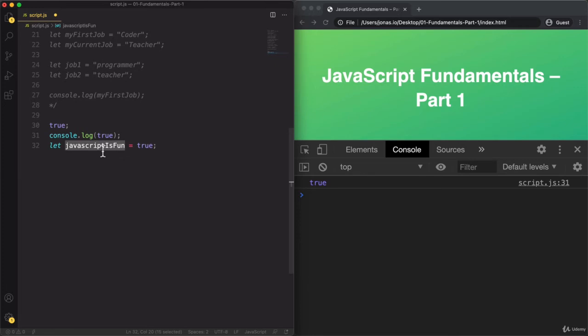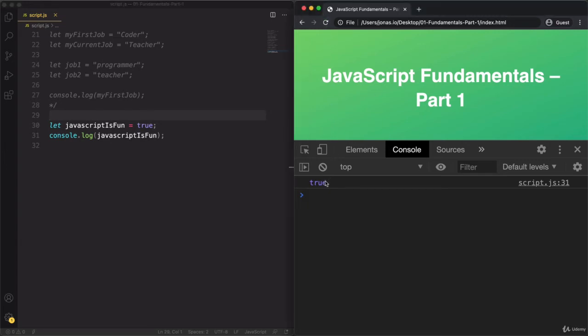And now we can log JavaScript is fun instead. But of course, the variable declaration here needs to happen before the log. And that's because JavaScript programs are executed from top to bottom like this. And more about that a bit later. Okay? What matters is that this needs to be at the end. So let's cut it and put it here. And also get rid of this one. Save it. And here we still get true.